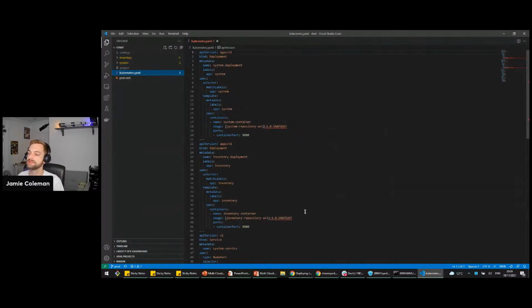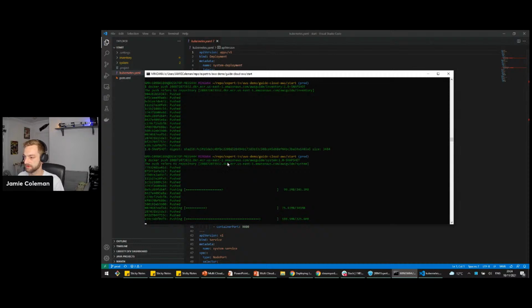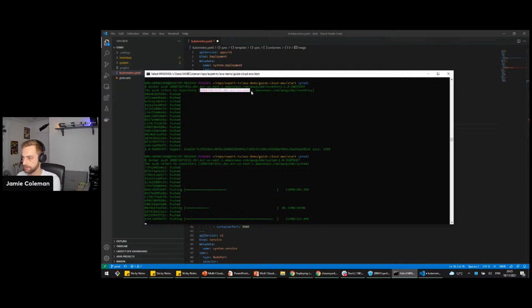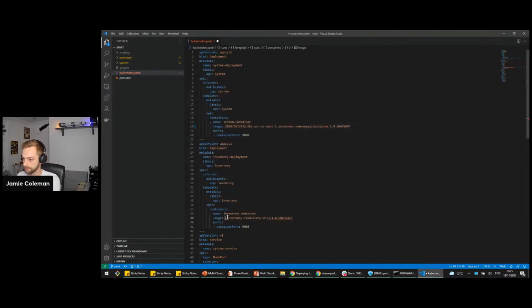So first of all, we need the system repository URI. We can find that because we have it right here. Awesome. So let's copy that in. Make sure you put it in the right way around. So this one's system. And then same for the inventory. Okay, so there's nothing different in here.